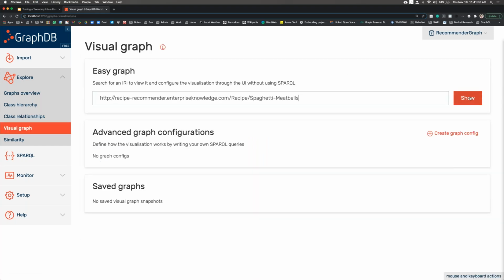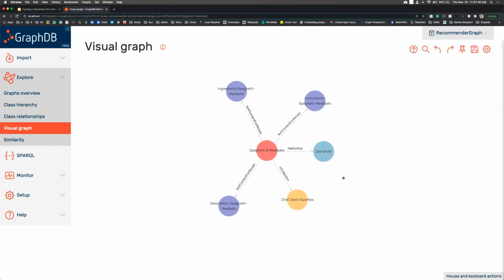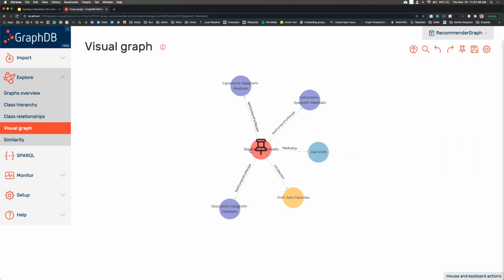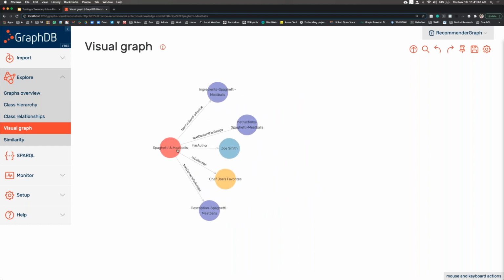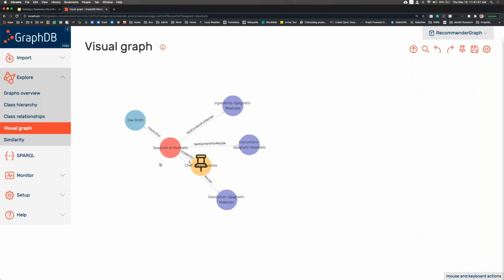I'm going to ask GraphDB to show me the visual graph surrounding the spaghetti and meatball recipe entity in our recommender graph. It's going to pull up this nice little model with entities and the relationships between them. So let's explore this graph a little bit. This is an example of the recommender graph. It's an example of a couple of different pieces of content and how they're connected to each other now in our recommender model via the taxonomy.